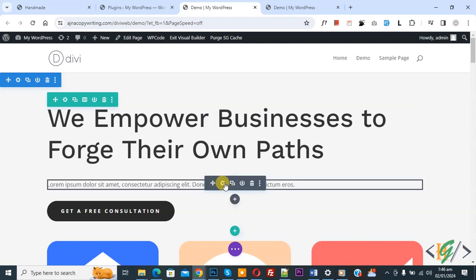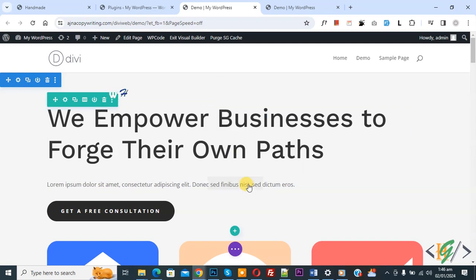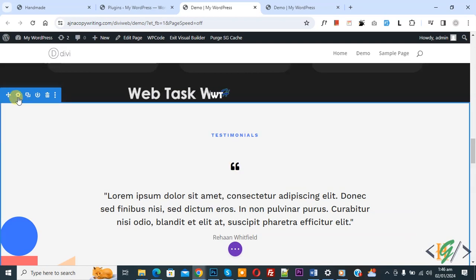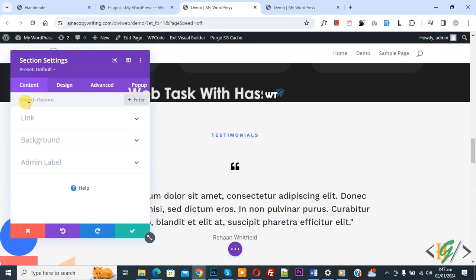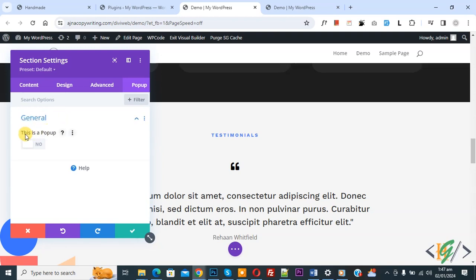So you can create a section or convert a section for the pop-up. Now you see this section and then you see settings. So click on section settings. Now you see pop-up. So click on it. Now you see general. So again click on it. Now you see this is a pop-up, enable this option and then you see pop-up ID. You can add a pop-up ID according to your requirement. So I added pop-up page.